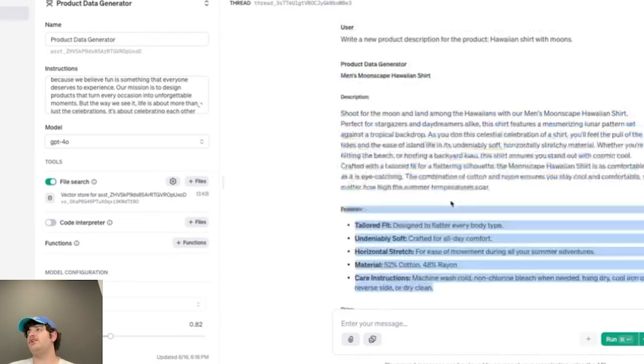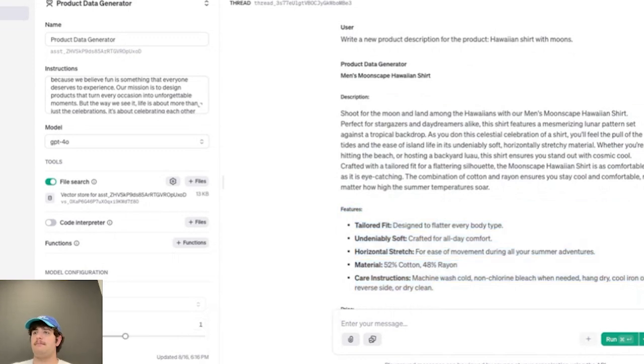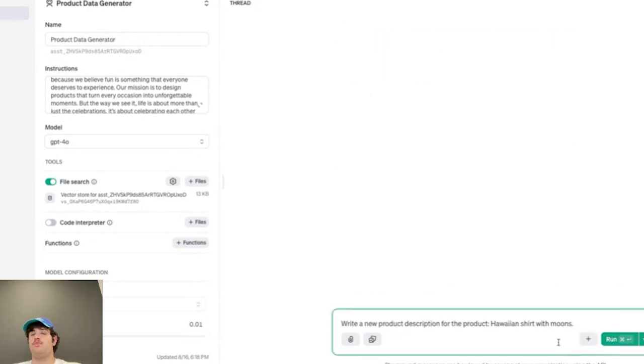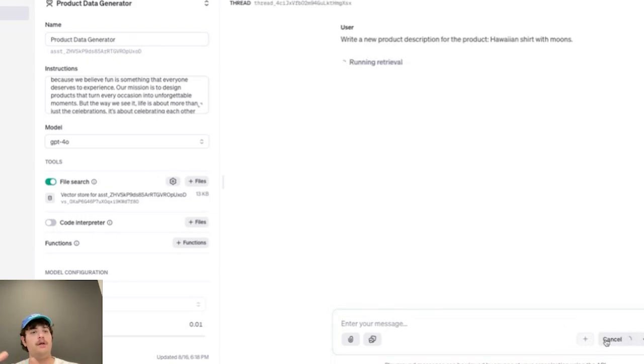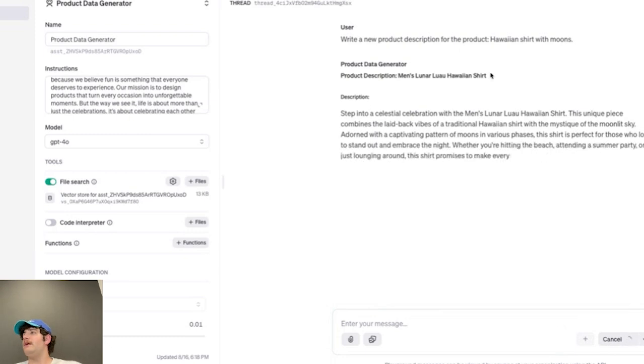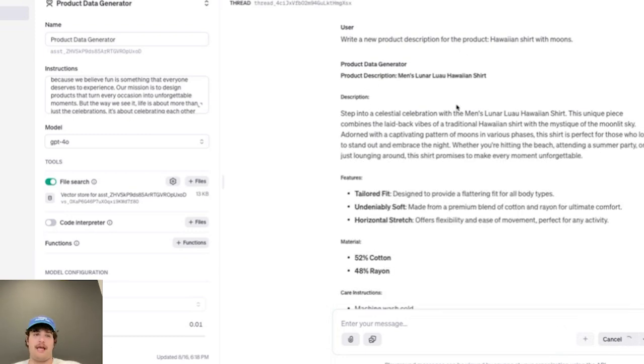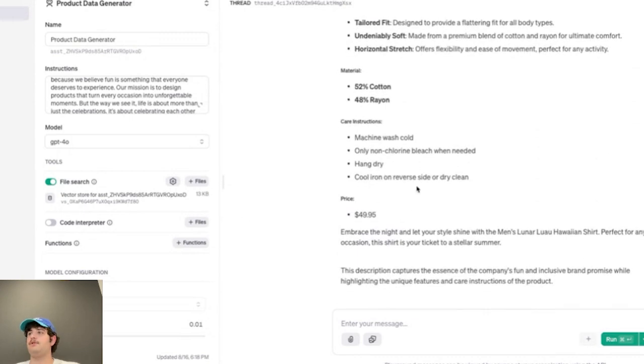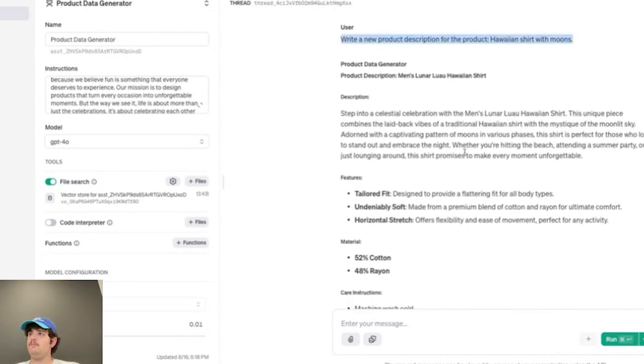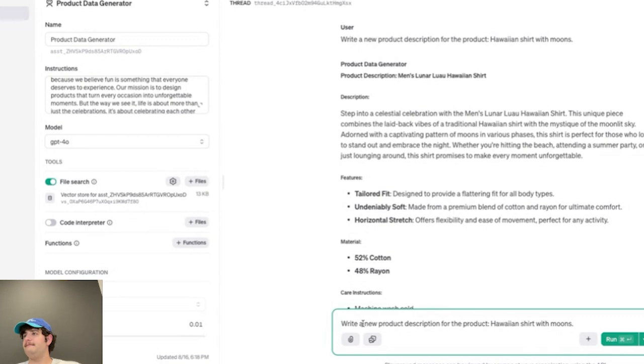One thing that is interesting to look at: I'm going to go back to 0 temperature because I want to show how small changes in the instructions really change what we get. That's why isolating your prompts and iterating on specific things is so important, because even a word or two of change can really affect the outcome. So here we have our Men's Lunar Luau Hawaiian Shirt again, the same one we saw at a low temperature before, with the same sort of description.